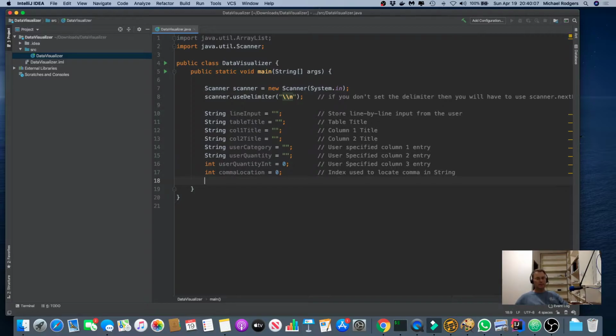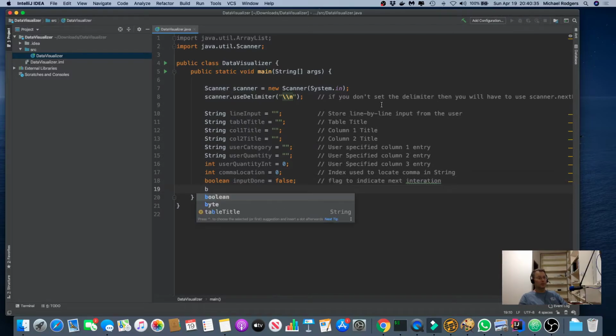Okay, so now we got the two ints created. Now we need to create some booleans. And these are going to be flag variables to indicate the next iteration.